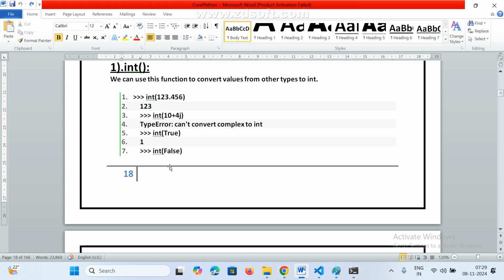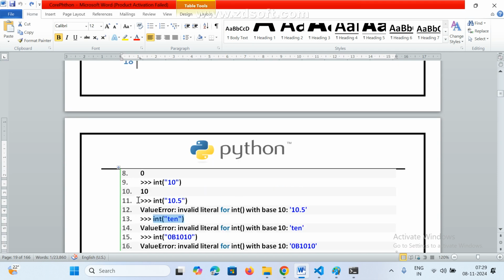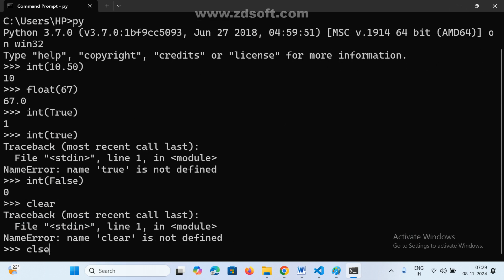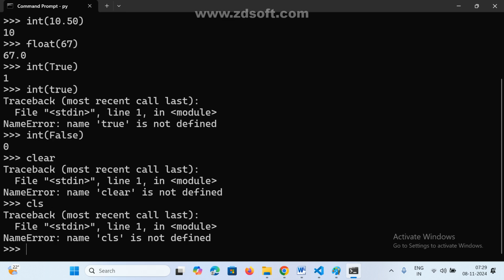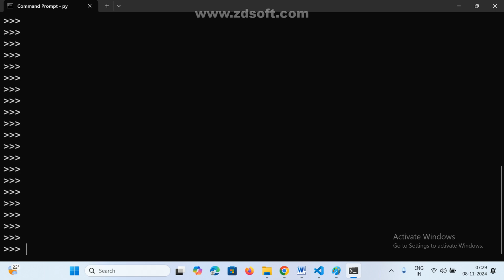Same way, now I am giving a string. This is the interview question they are asking. Now I am giving int of string of 10. Is it valid or not? Anyone guess it?